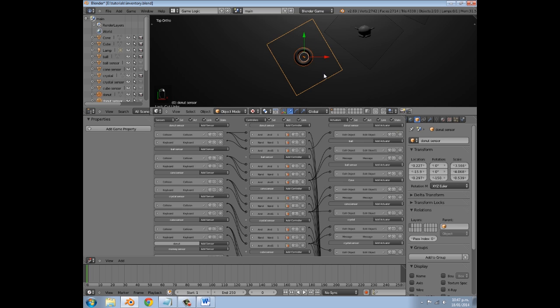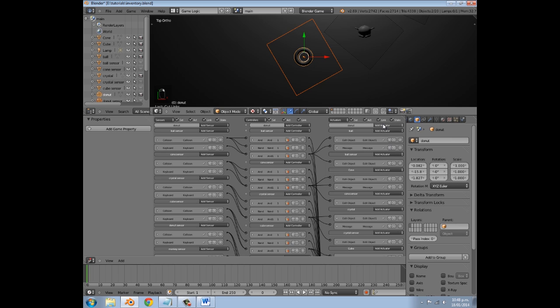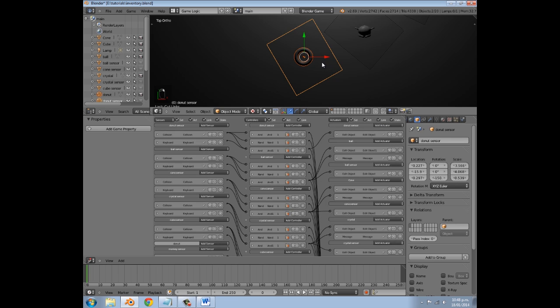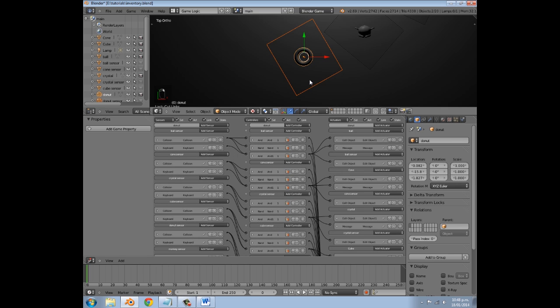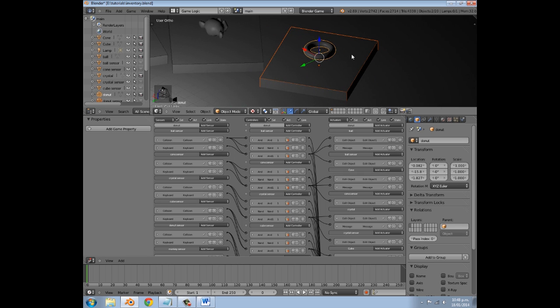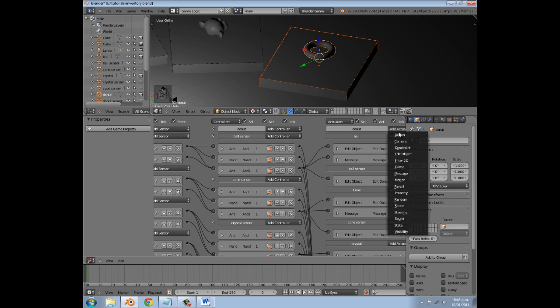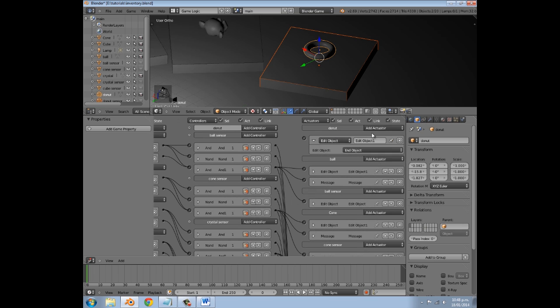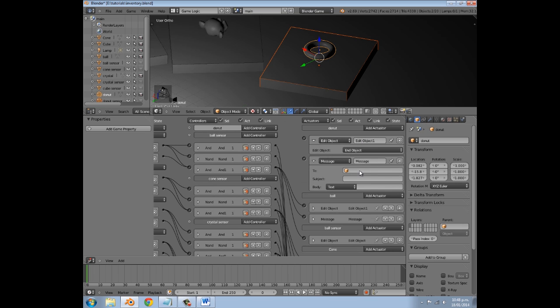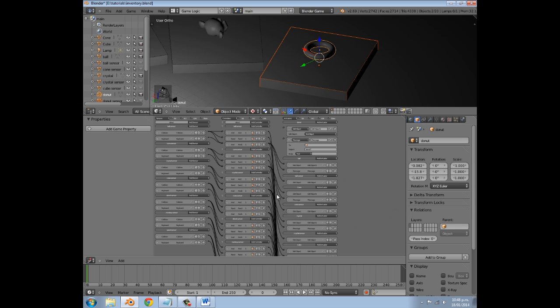Then we're going to select our donut, hold down shift, select the donut sensor, and we're going to actually select our donut again, so hold down shift, and you can alternate between which object is active by clicking the different one. So make sure the actual donut has the yellow around it. Then we're going to add an edit object up here, end object, a message, and this one's going to be donut T. So there we go. There is most of that done.